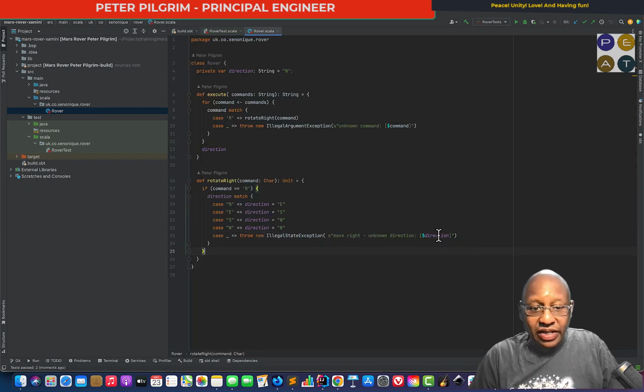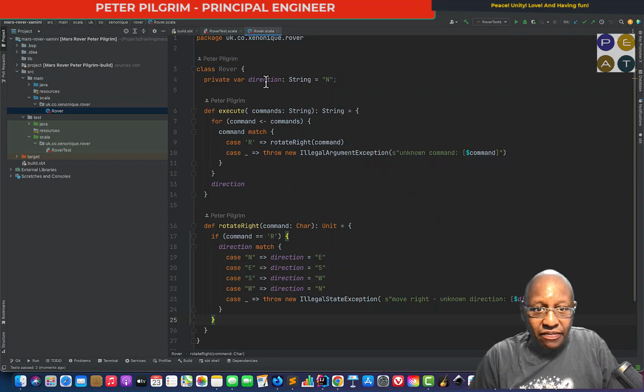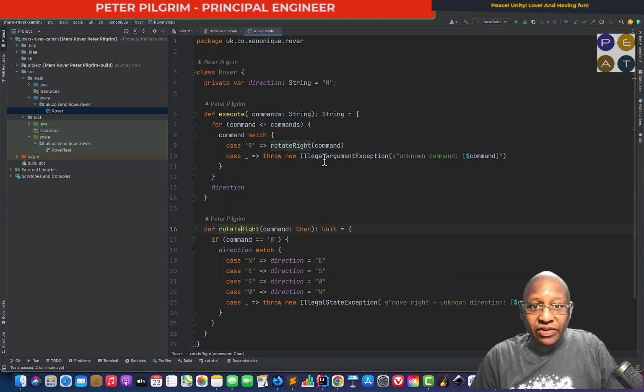So let's look at the implementation there. Let me zoom in to the implementation. The implementation is that I start with a member variable called direction, a string, facing north, and then I execute all the commands. So commands is a string, I iterate through all the commands, each of which is a single character. I have a pattern match on R, then rotate right. And then I have my current direction internally. So when I execute rotate right, which is this function here, I know which direction the rover is facing, and if it's north, turn east, if it's east, turn south, if it's south, turn west, and if it's west, turn north again. And I'm throwing an illegal state exception here. So this is perfectly normal, and that gets us through the initial coding test.